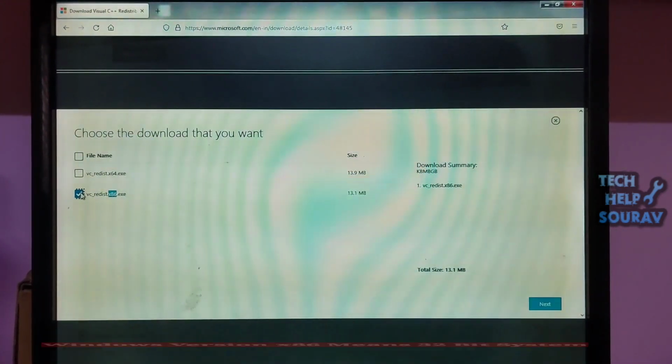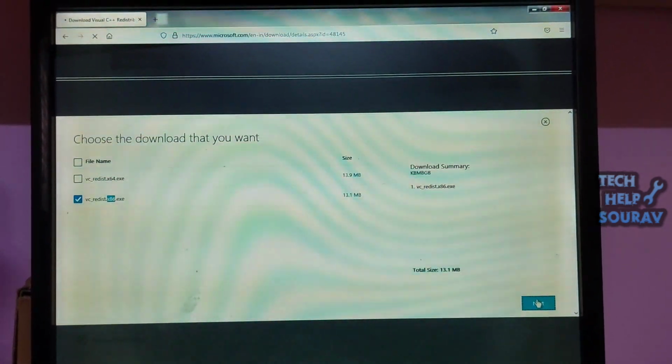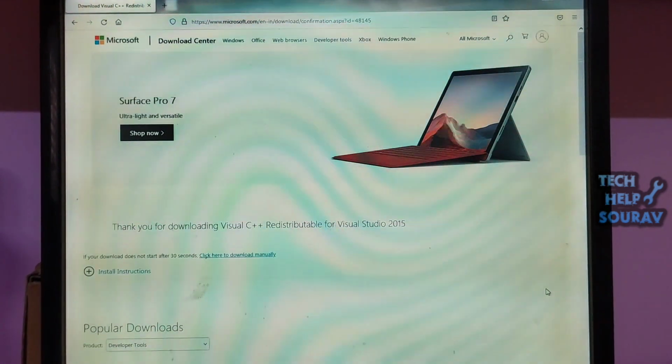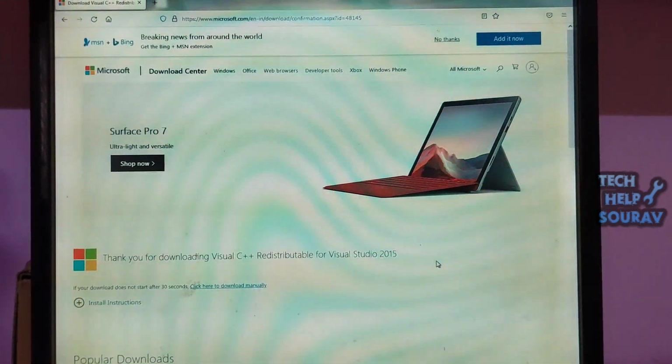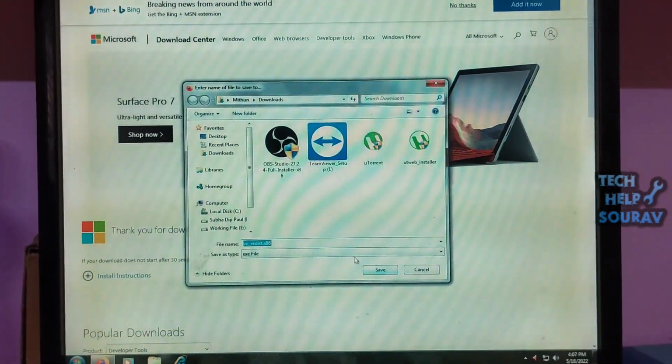Once downloaded, install the Microsoft Visual C++ file. Mine was pre-installed, so I will not install it, but you must install the Microsoft Visual C++ application.